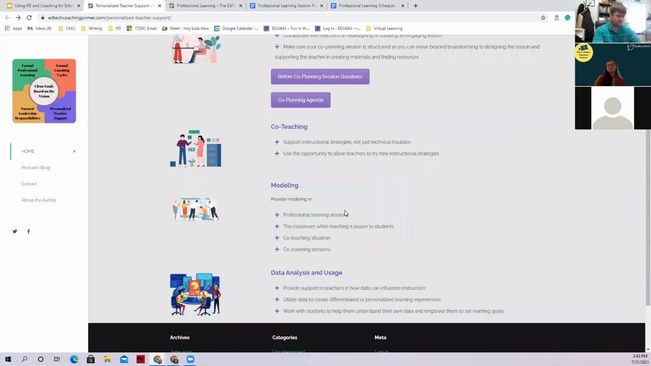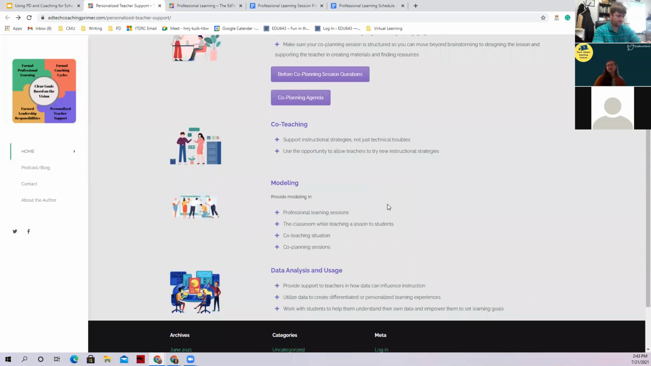All right. So, and then providing that co-teaching support, that modeling support, and that data analysis and usage support. So again, all of this just stems off of that original vision, that goal for professional learning. You're working on professional development options for teachers, and then you're coming in behind it and you're giving them all of these supports.